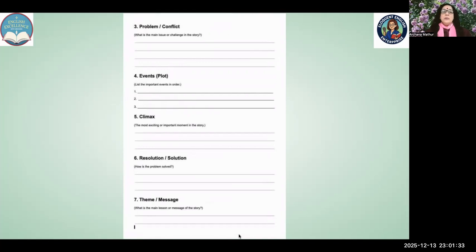Then comes the problem or the conflict. What's the main issue in the story? The events, the plot, the events as they take place, the climax, which is the most exciting and the most important moment of the story, the resolution, or the solution which has been found, or how the story has ended, whether a solution was found to the problem or not. Of course, there has to be a solution. And then lastly, the theme or the message of the story.